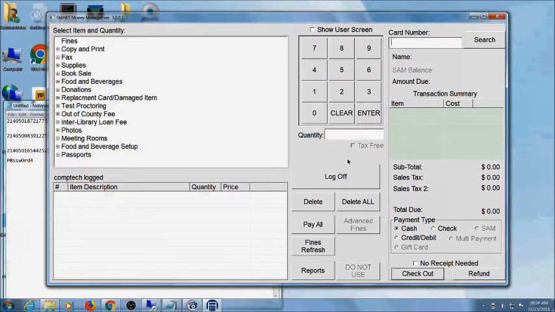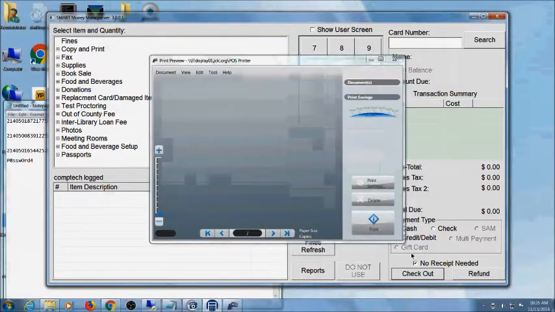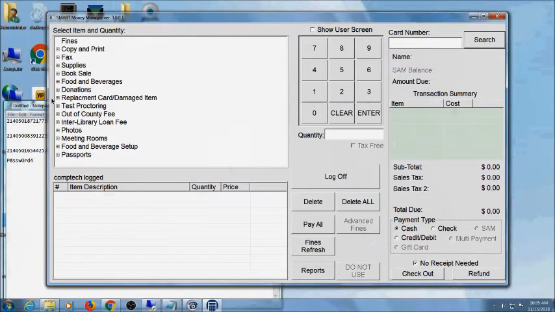Now, there is an option if you don't want a receipt. You can check this box here. This is no receipt needed. And it will go through that same process, but it just won't print the receipt for you. Okay, it'll still tell you the change due, and it will still open the cash drawer.